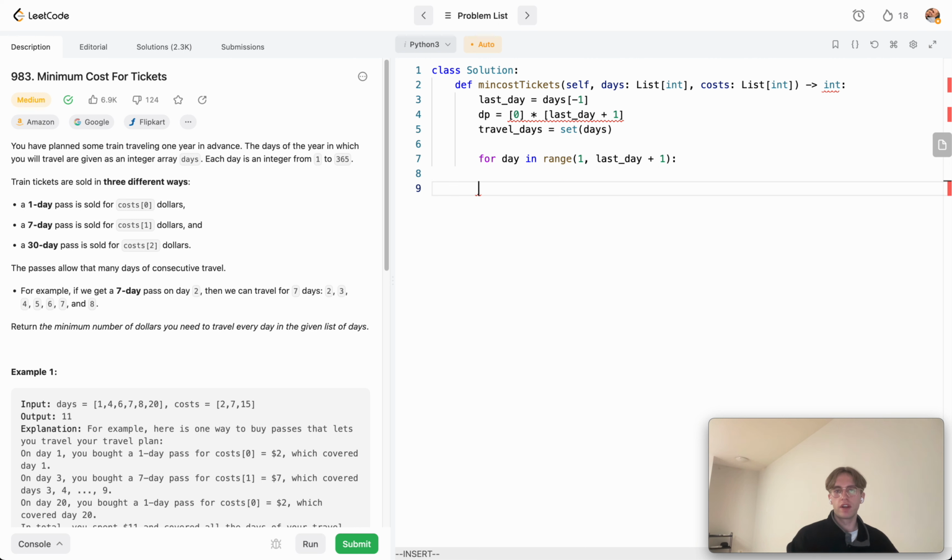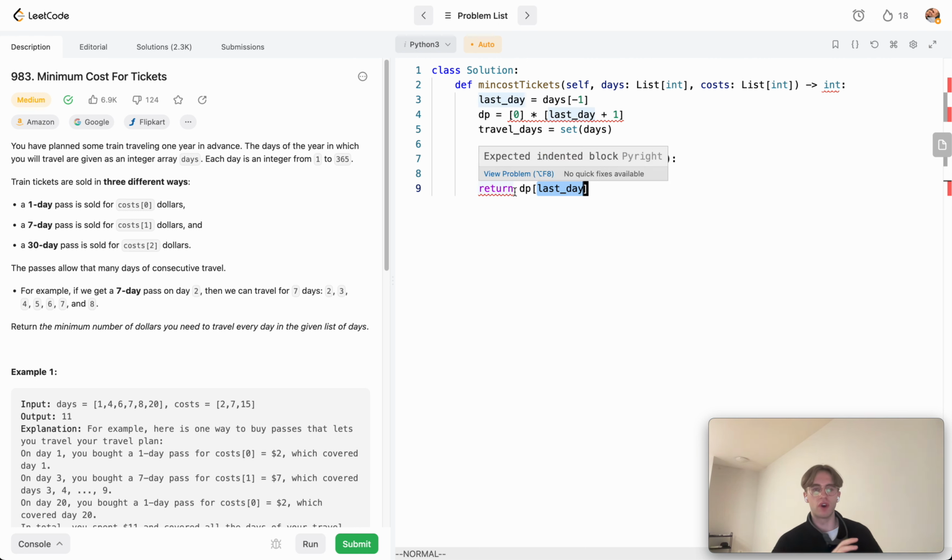From there, what we expect is that we'll return the last index within our DP array. This is a common templated dynamic programming solution: typically you build your array so that as you're solving the problem, you're aggregating the minimal cost all the way until you reach the last day. This is what it would cost to travel every single day of the year that we want to travel on, and that will be held in the DP array here at index 20.